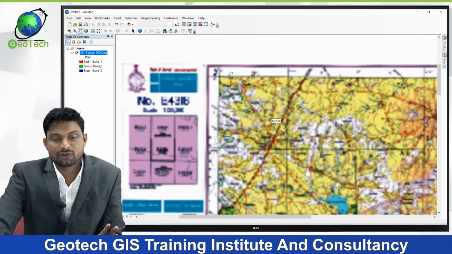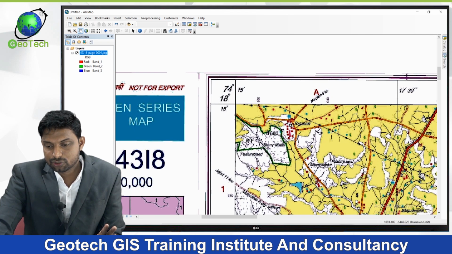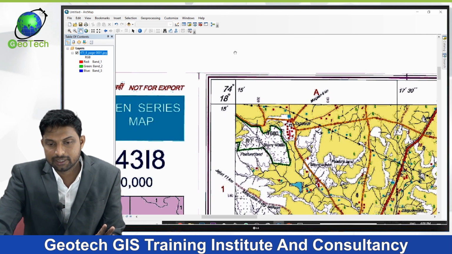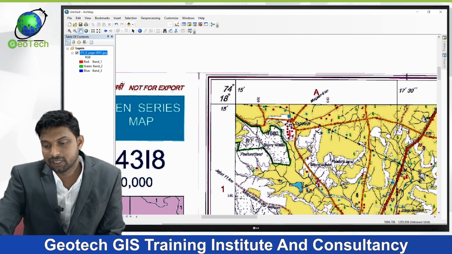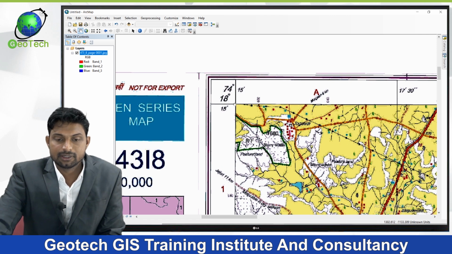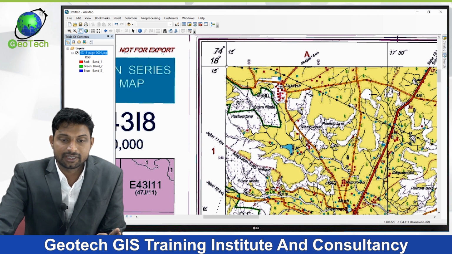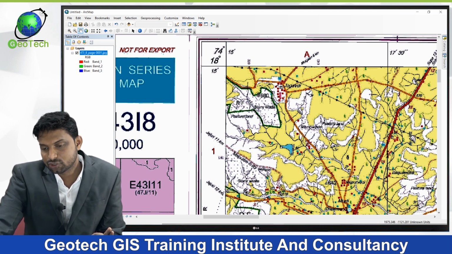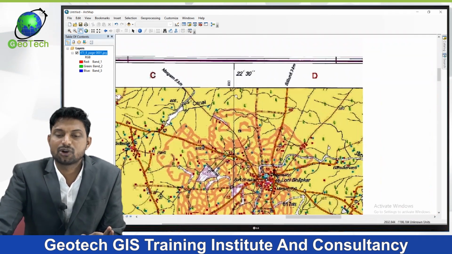How can we identify this is not a georeferenced image? If I keep my arrow here, below it is showing me unknown unit. It should not show unknown unit here, because if it shows unknown unit, this image is not georeferenced. If I keep my pan hand here, it should show me 74 degree 15 minutes or 18 degree 25 minutes, but it's not showing. It's showing unknown unit because this is only a scan image. This is not a georeferenced image.